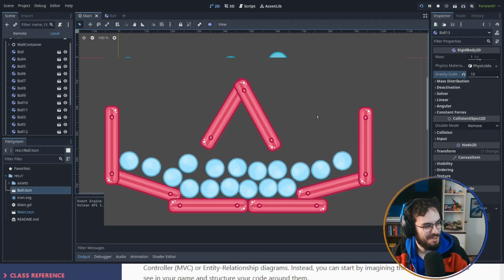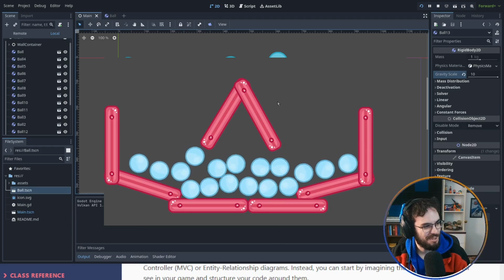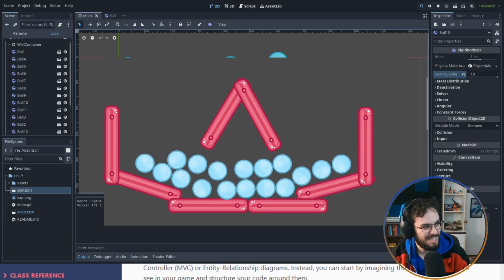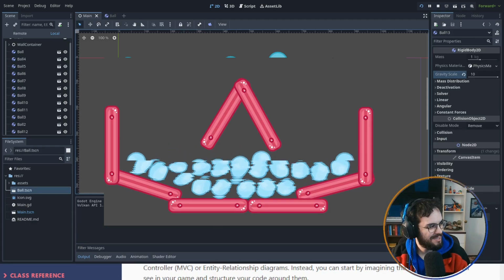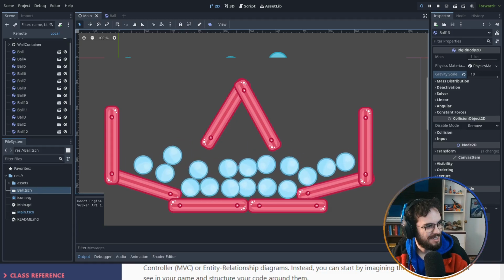Okay, let's try it again. Who even was it that I changed? It was like one of the ones over here. It was ball 13. Hold on. Where? No, it's one on the left. Okay, it's one on the left. All right, we're going to redo it.